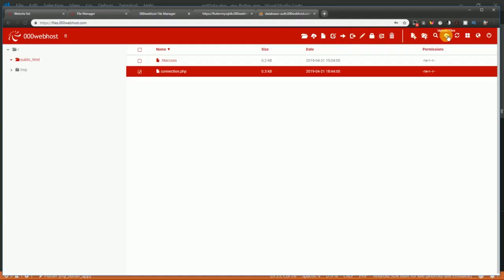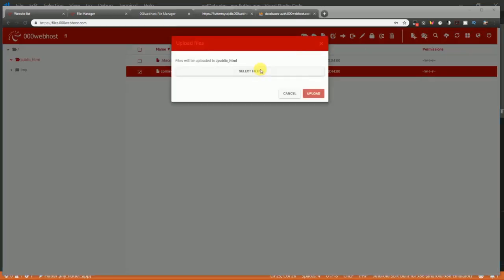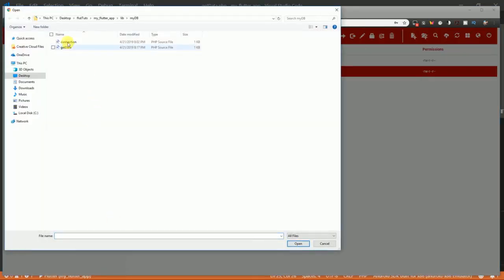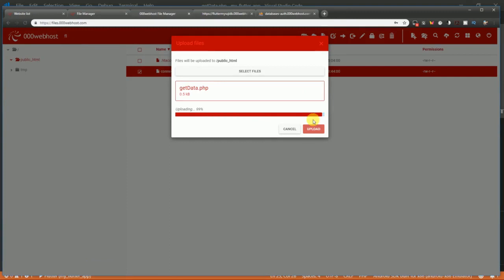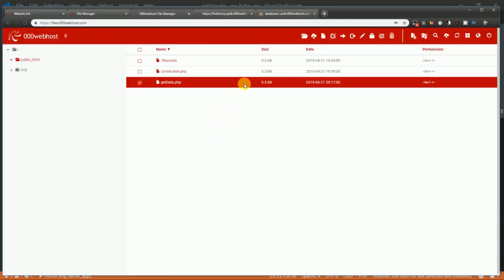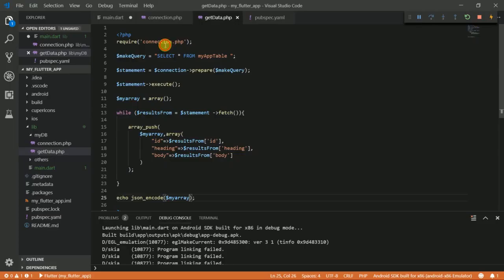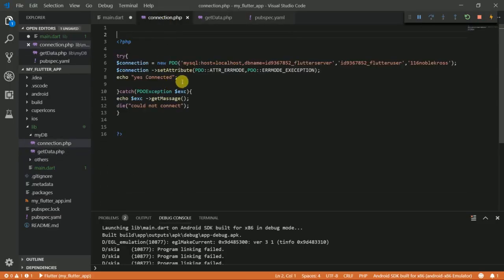Here, we want to upload our file. It's here. Upload. Then we have this here. I'm going to check to see whether I have no issues. Okay, so you can see we try to view this and it has returned this, yes, for the connected part, which is in this file. Remember, this file echoes connect when it's successful, and returns the data that we want in this list. So now this is working.